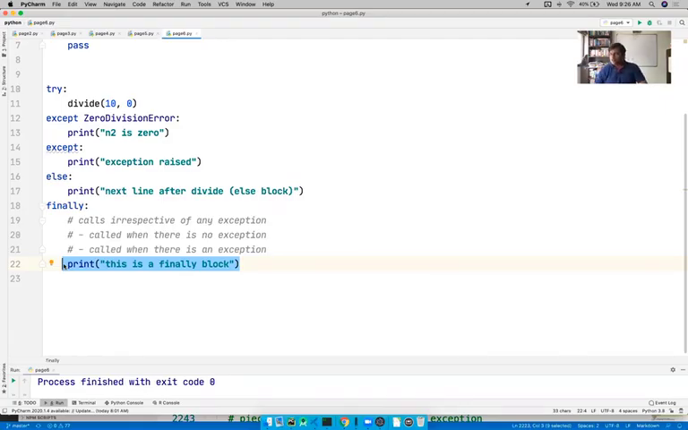So there are many situations where you want to execute a piece of code. If there is an exception or if there is no exception, you should always move that block of code into the finally block. Okay.